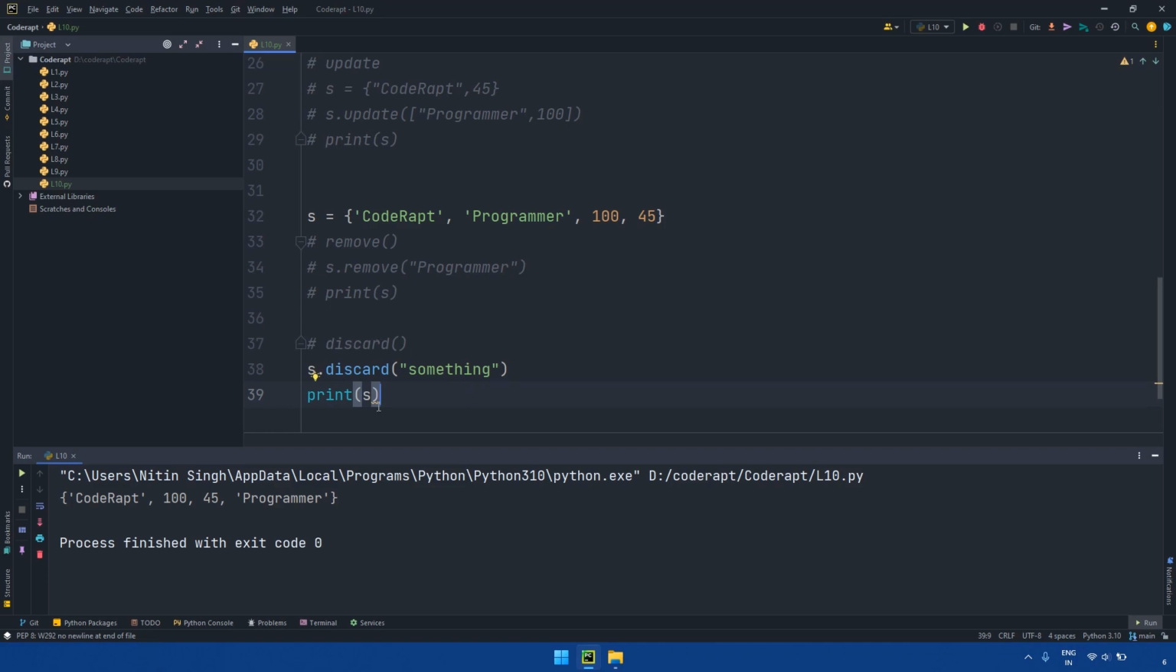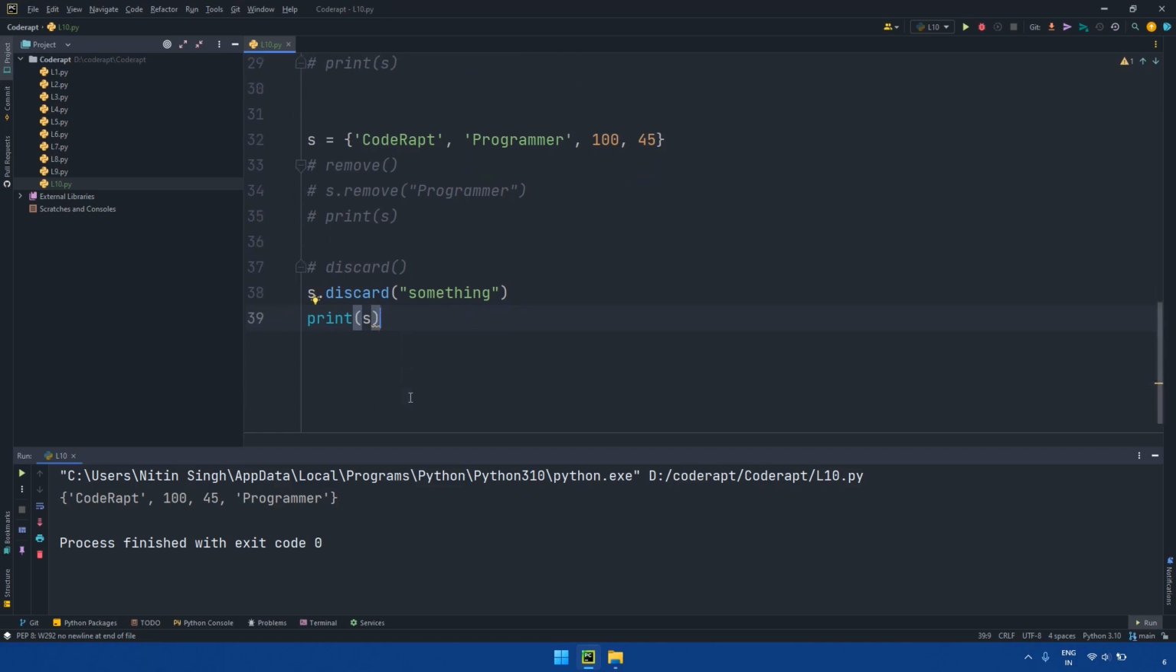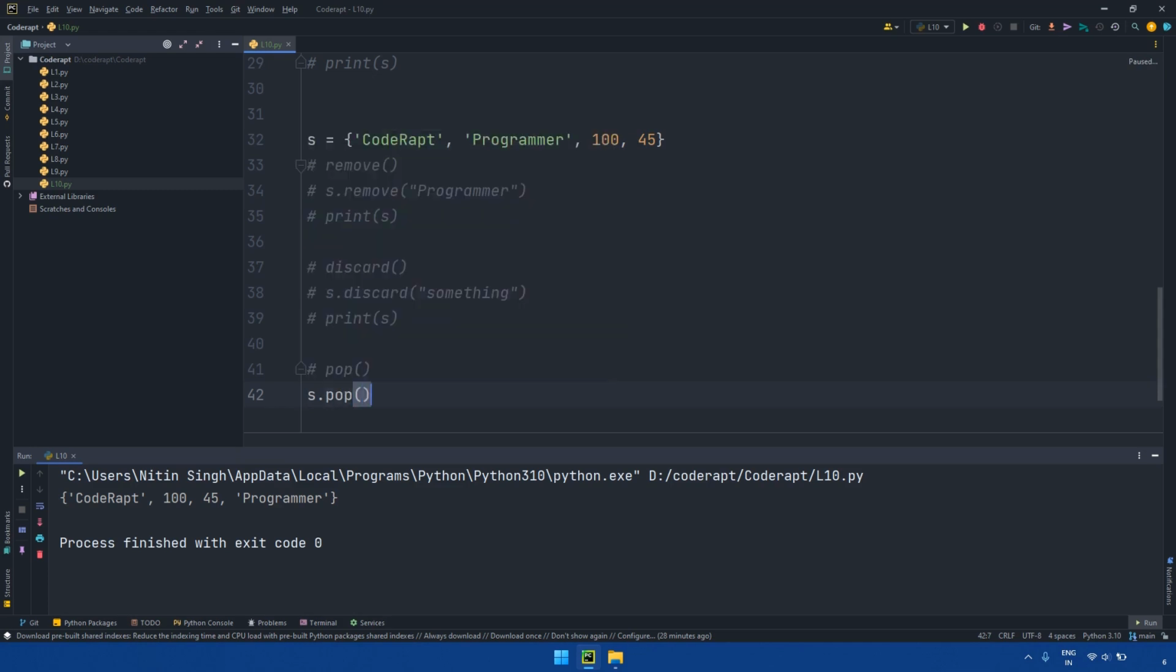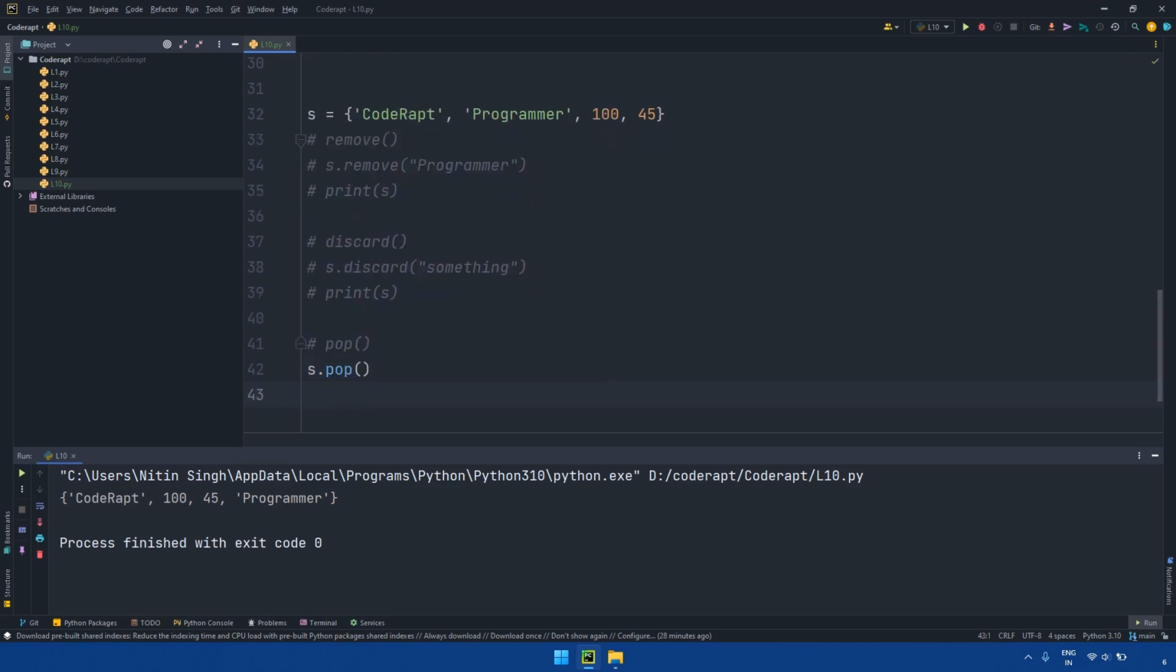Now we have seen remove and discard. Now let's see some other function, which is pop. So let me comment these two lines. Pop method. Now guys, if you want to remove any element from the set, and you don't care what data is going to be removed, but you just want to reduce one data from a set, then you can say s.pop. It will remove any data. You don't know which data is going to be removed.